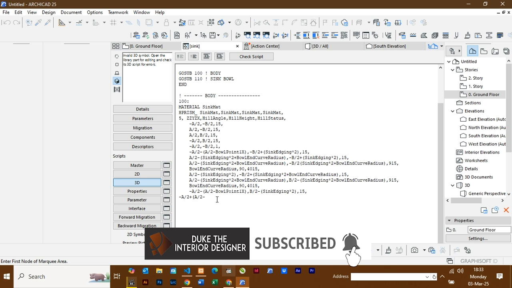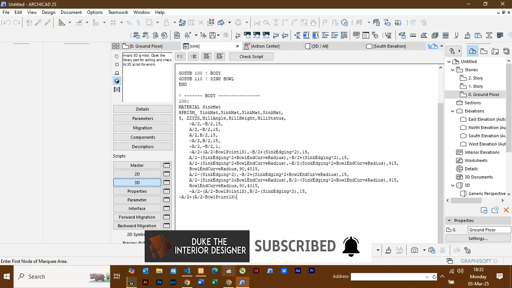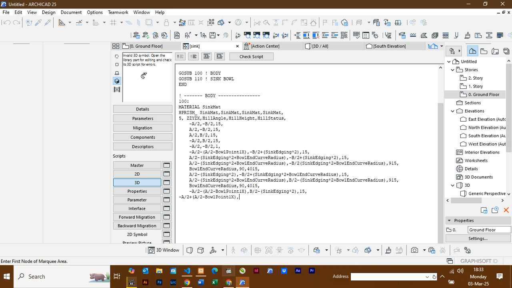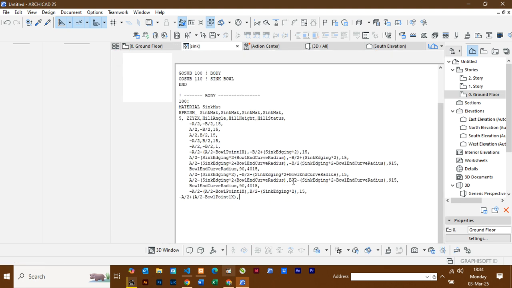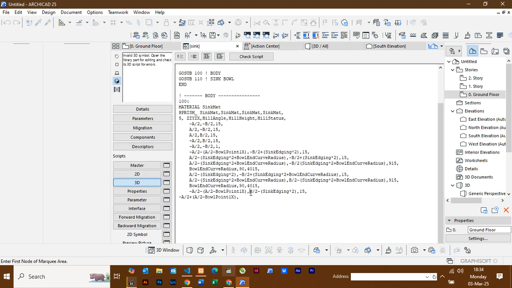Okay, that's it. Point B is 2 of the rim edges and a corner radius. So we can do this, 2 of that, and corner radius, corner curve, yes.